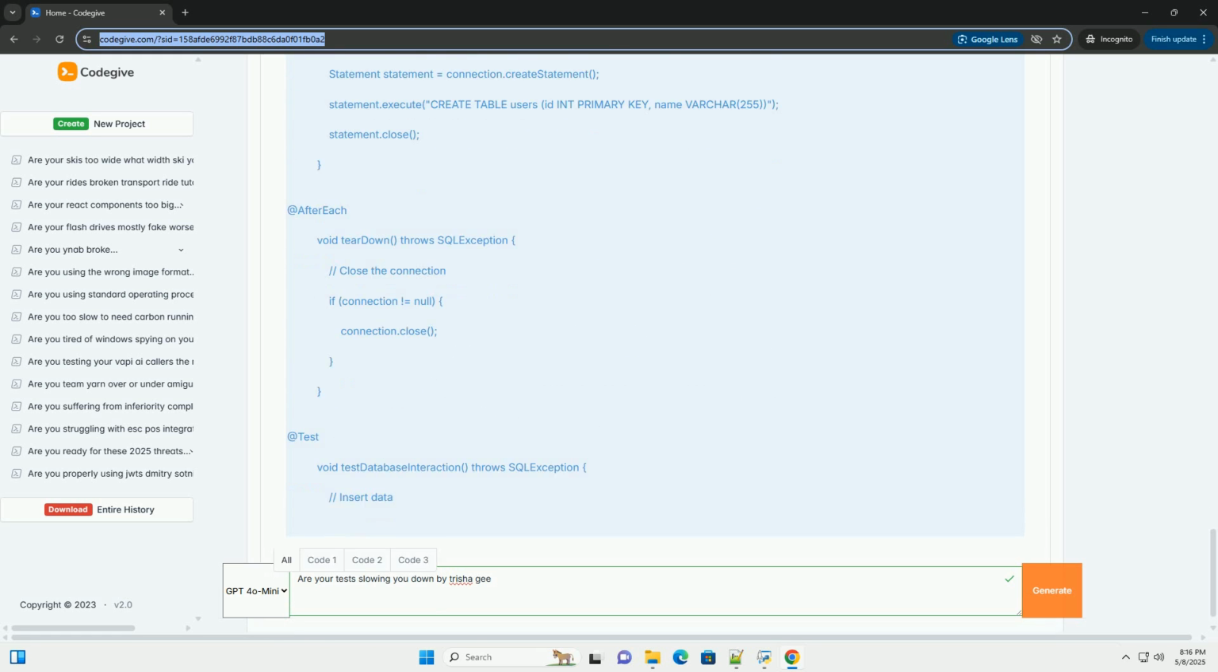Complex setup and teardown. Problem: tests that require extensive setup or teardown can be slow. This is especially true if the setup and teardown are redundant across multiple tests. Solutions: 1. Shared fixtures. Use shared fixtures, for example @BeforeAll, @AfterAll in JUnit 5, @BeforeClass, @AfterClass in JUnit 4, to perform setup and teardown operations that are common to multiple tests.